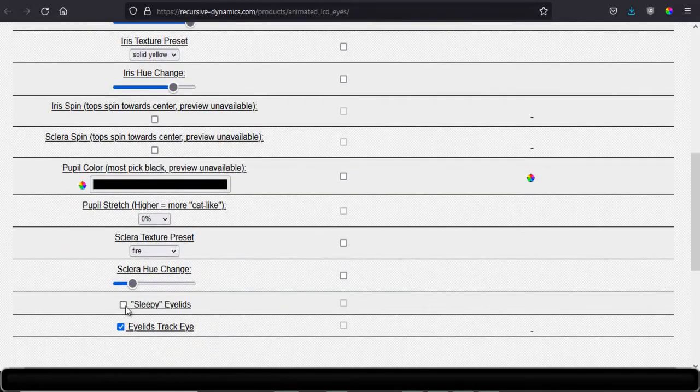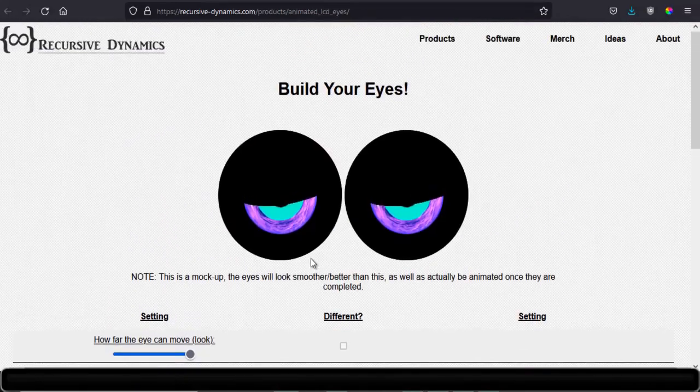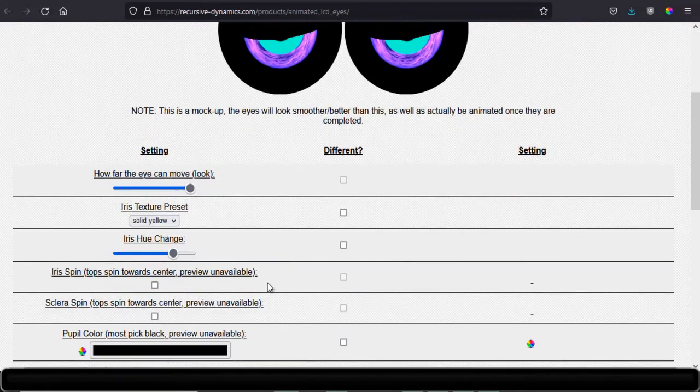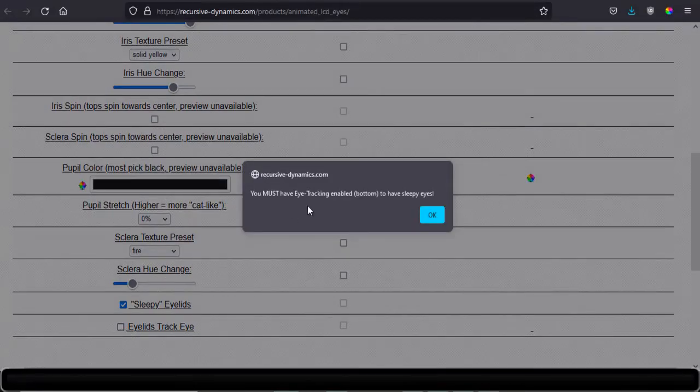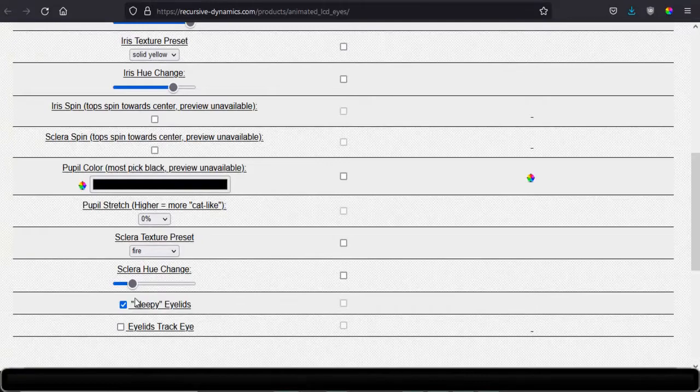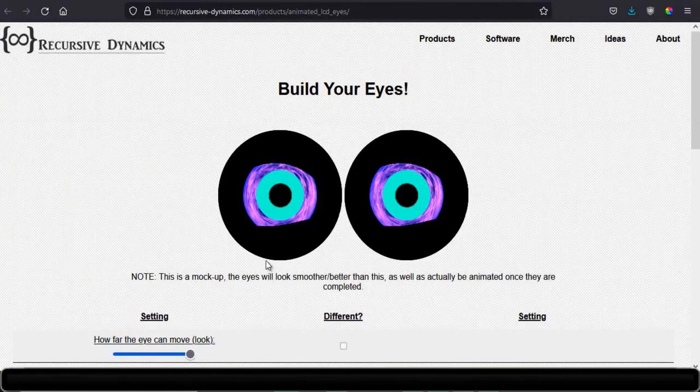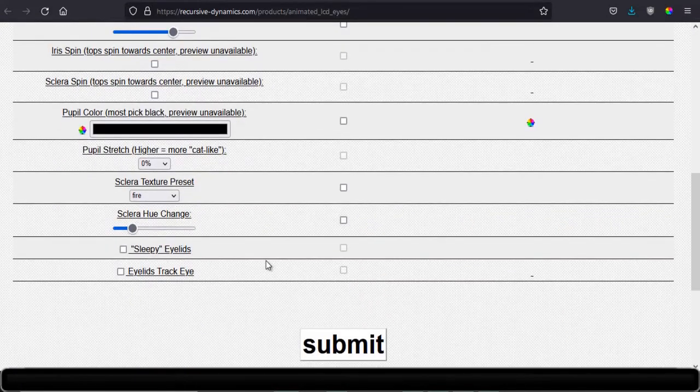If you select sleepy eyelids, this will make the top eyelids very low, as if the character is sleepy or unenthused. Just remember that if you select this option, you need to allow the eyelids to track the eyes. If you deselect the bottom option, the eyes will appear to be very awake, almost unnaturally so.